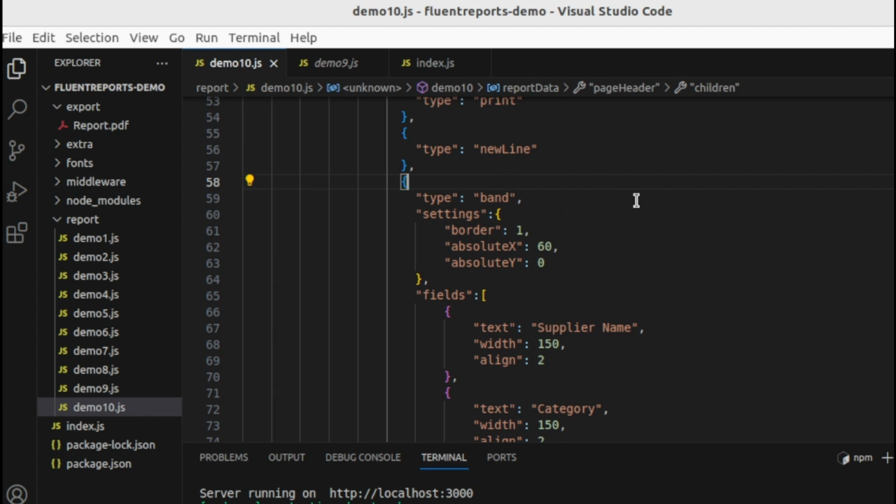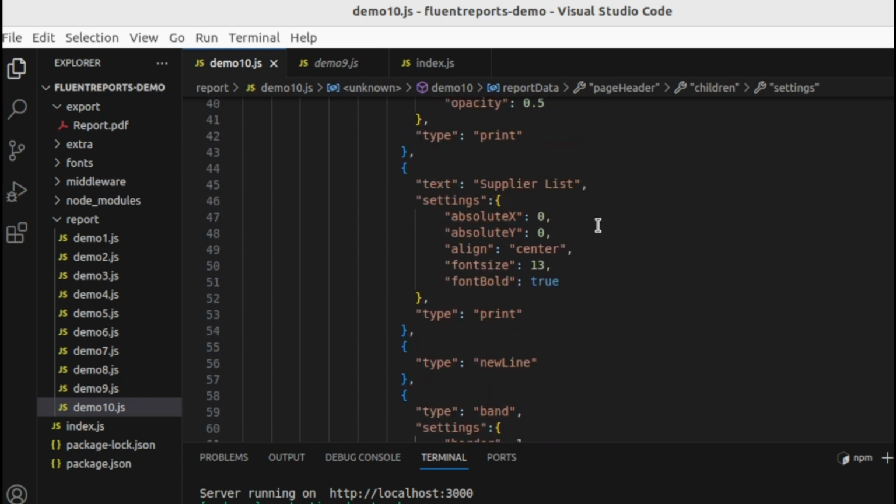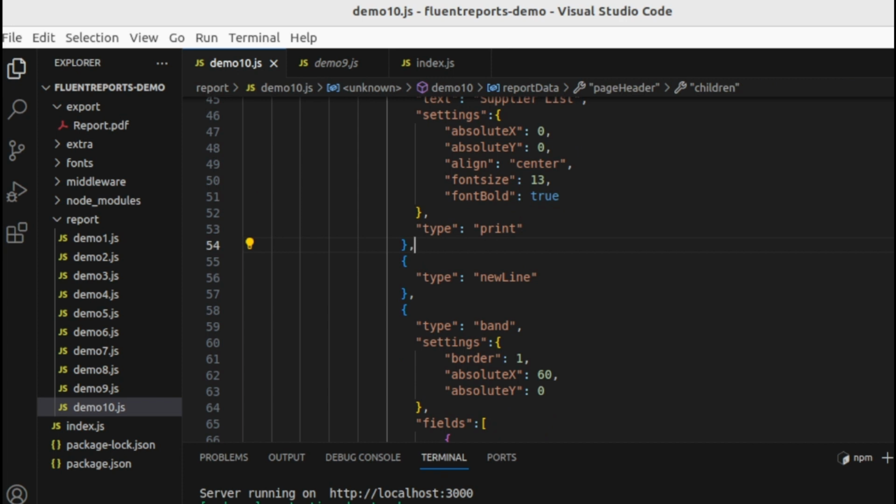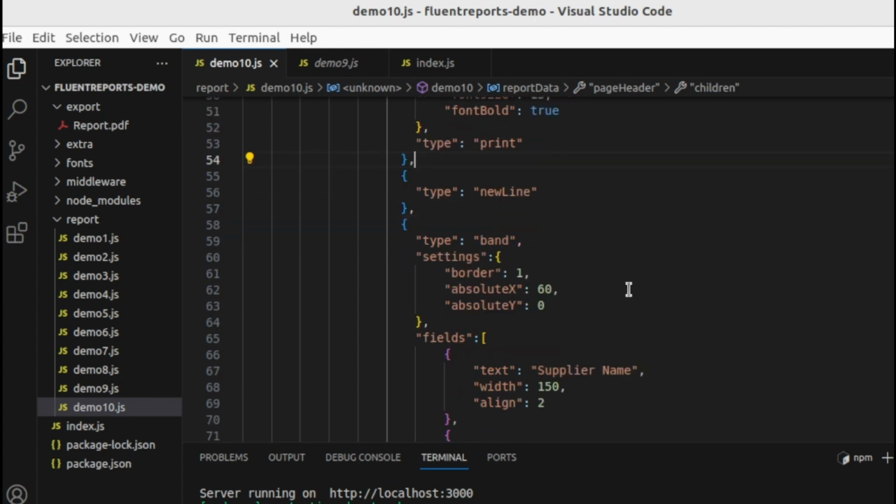Okay. So notice here, we declare the absolute y to 0. Now, if you recall, this supplier list is also in the position of 0. So we don't want to overlap those things. So to fix that one, we're going to increase the position for that y-axis. So let's modify here. So instead of 0, I'm going to set this to 30.